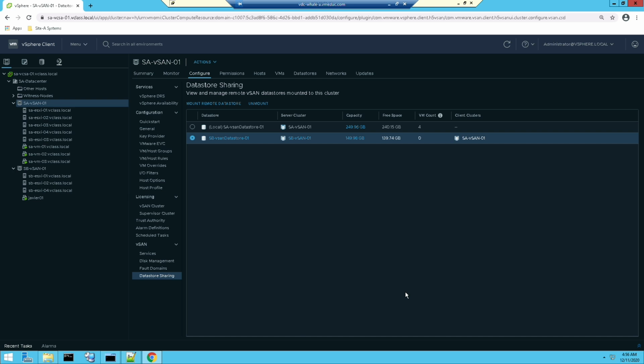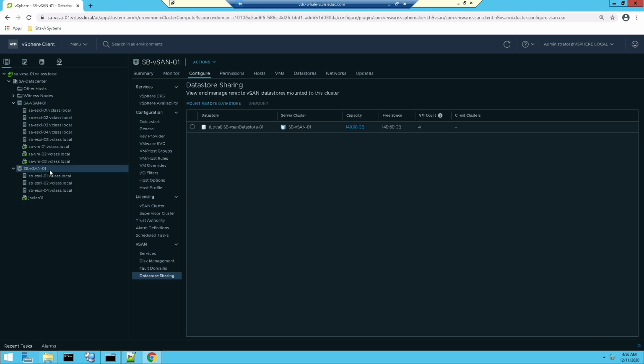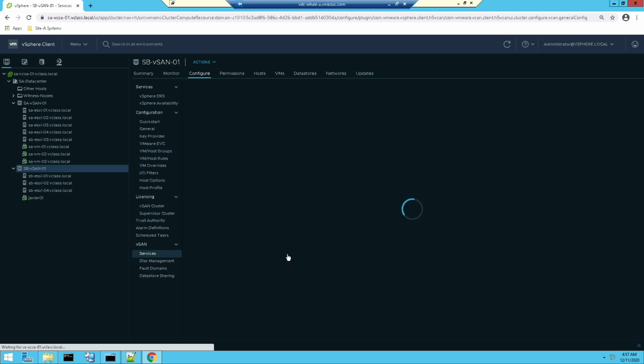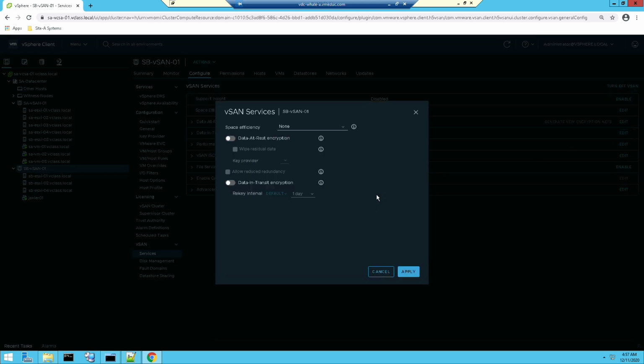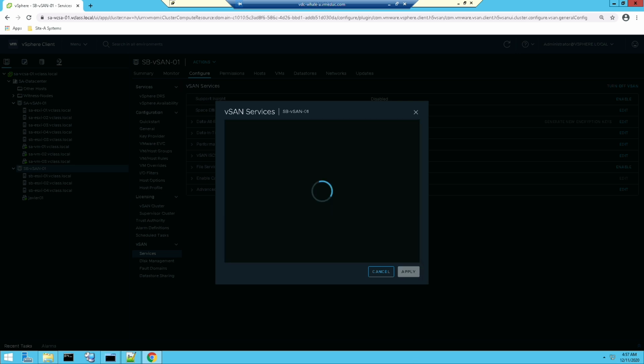And then before I try to mount it again, what I'm going to do is I'm going to go to the second cluster and I am going to enable on the second cluster data in transit encryption. So let's take a look. Let's go to SB vSAN 01. Let's go to configure. Now I'm going to go to services. And what I want to do next, as mentioned earlier, is I want to enable data in transit encryption. Remember, this is a brand new feature in 7.0 Update 1 as well. But if you think about it, this again is not going to be compatible.